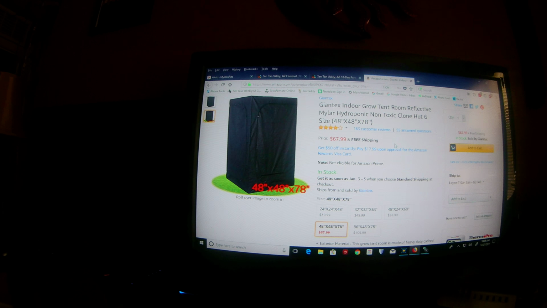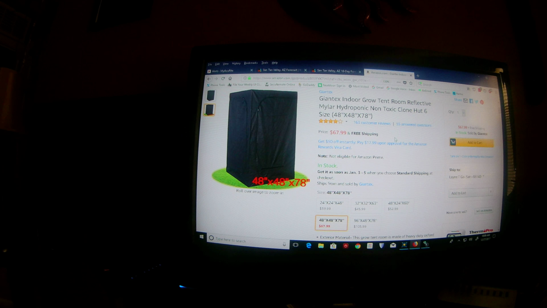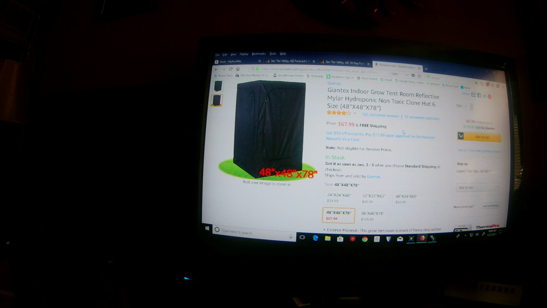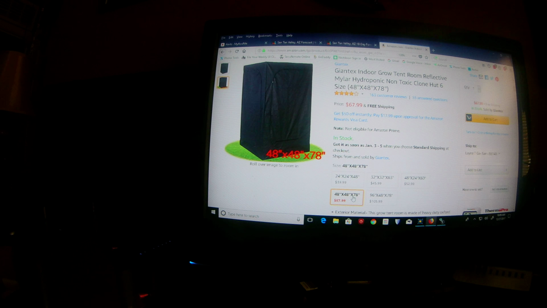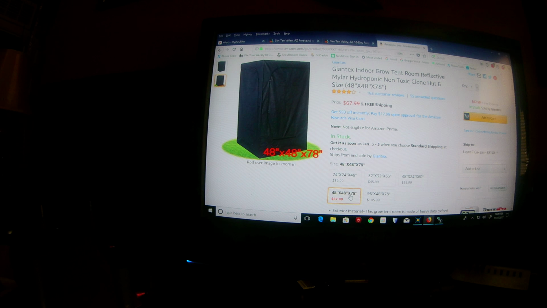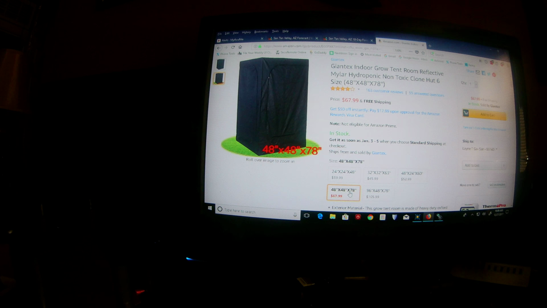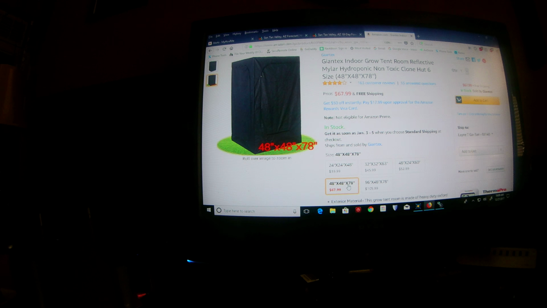And here are the grow tents we are using. They are the Giantex indoor grow tents. We're using them on the outside. They're 48 by 48 by 78. So the whole frames on the outside was based on that dimension in particular. And I'll take you out there and show you that shortly.